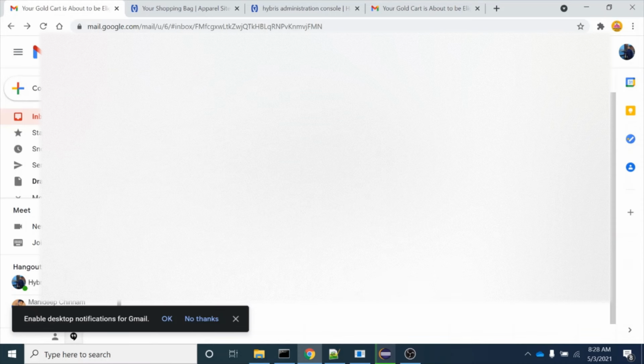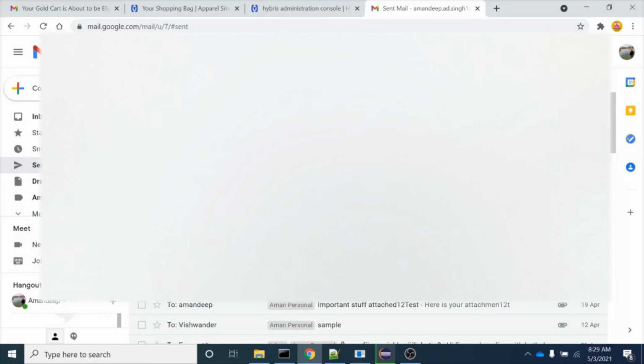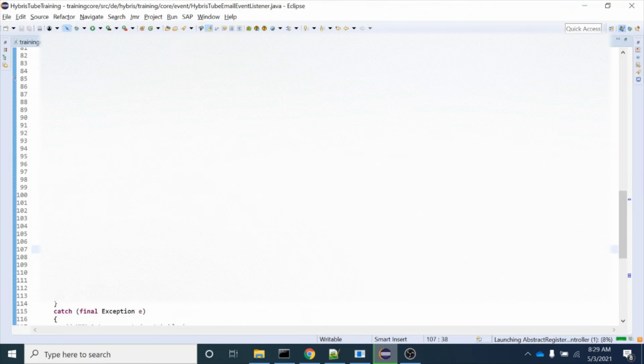And you can see in the sent items as well, this is my sent item because this is the account from which I sent this email to this account. And you can see in the sent item as well at 8:22 this email was sent, right? Now I'm just enabling the debug point. This will take some time, then we will see or inspect how the flow is working, right?